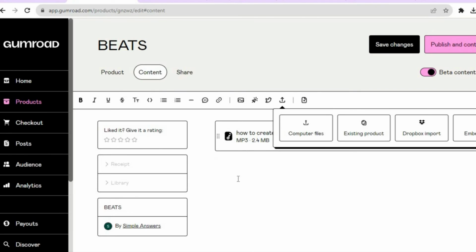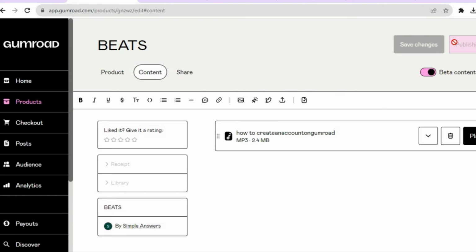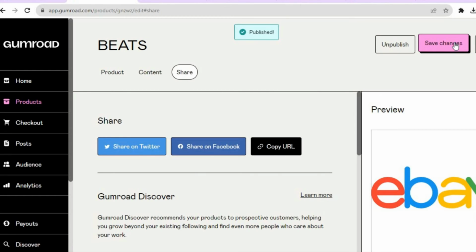And then you can add numerous beats if you want. You could simply tap on it once more and add another beat, so you could create an entire album if you want. After you have done all of that and it is to your liking, all you'll need to do now is tap on publish and continue in the top right hand corner. Once you have tapped on publish and continue, it will automatically be saved.